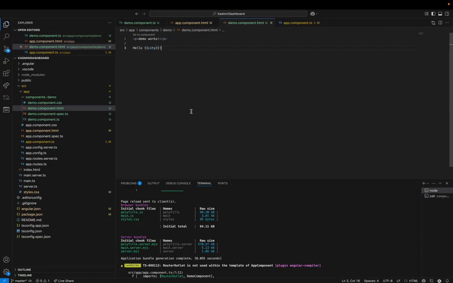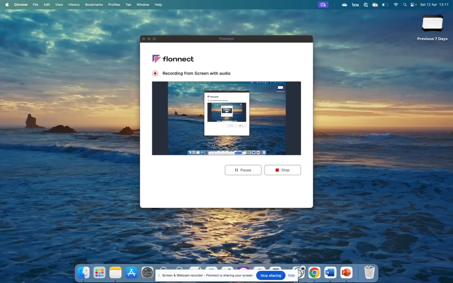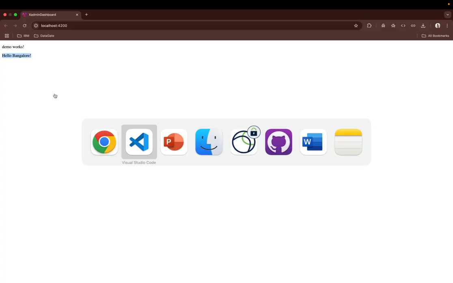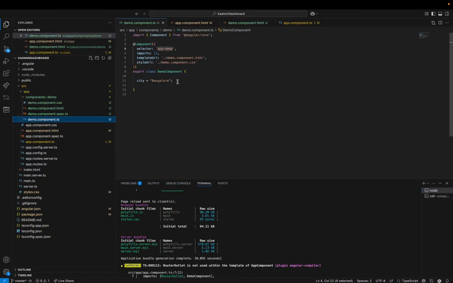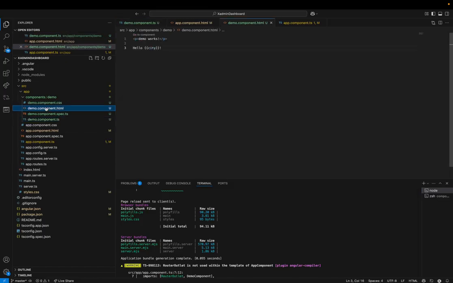Now you will see that we are able to load this. We are rendering hello Bangalore. How does this happen? Because we have added one property, city equals Bangalore, and then we are rendering the value of city inside our html by using interpolation, writing it in brackets like this. So this is the way we can do it.